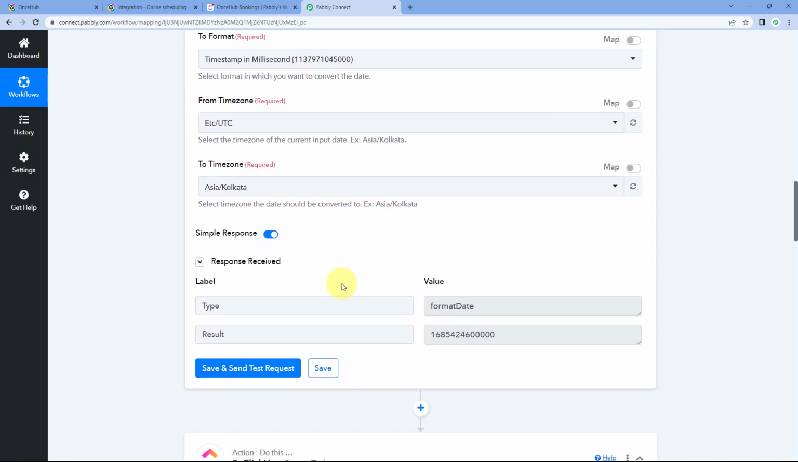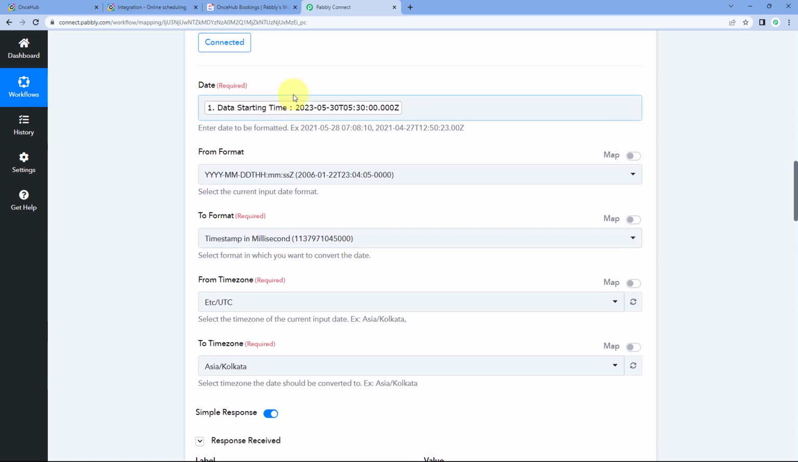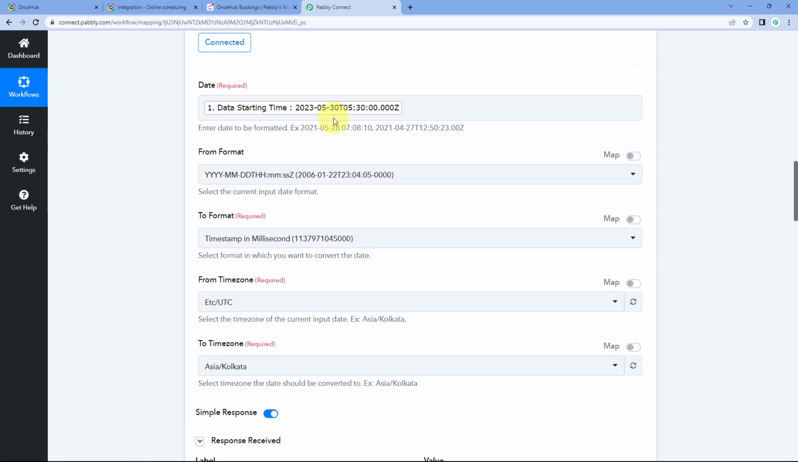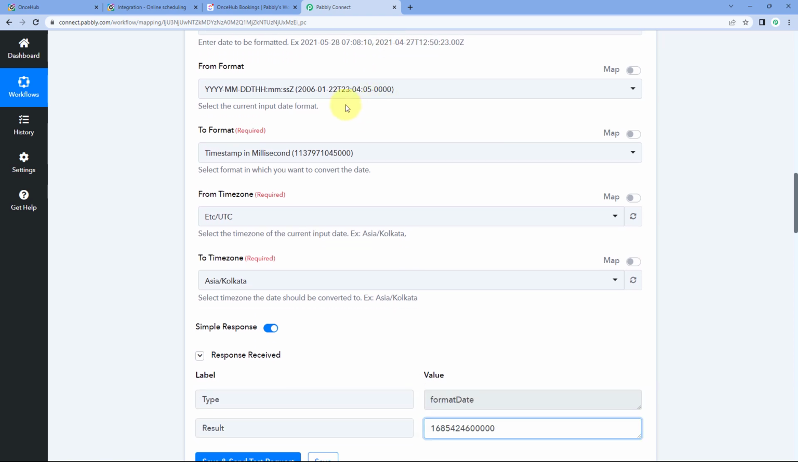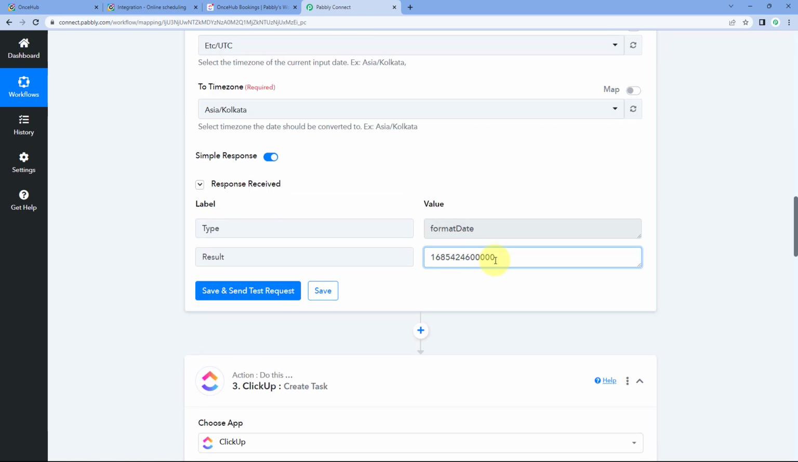Now when we click on Save and Send Test Request, here you can see that we have received the response. In this response, you can see this is the timestamp in millisecond for this date and time according to Asia Kolkata time zone. So we have converted this starting time of the booking, which is selected by the user while booking on OnceHub. We have converted the format of this date and time into timestamp millisecond format. And we have also changed the time zone of this date and time from UTC time zone to Asia Kolkata time zone.